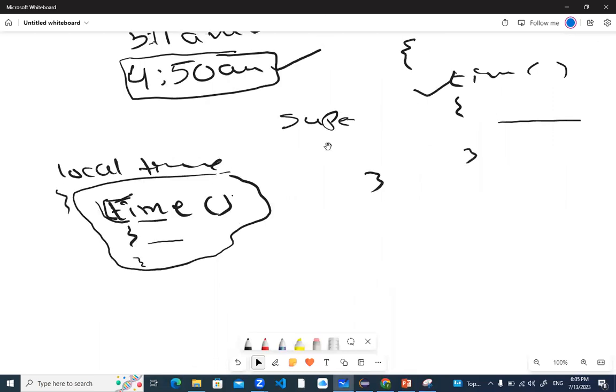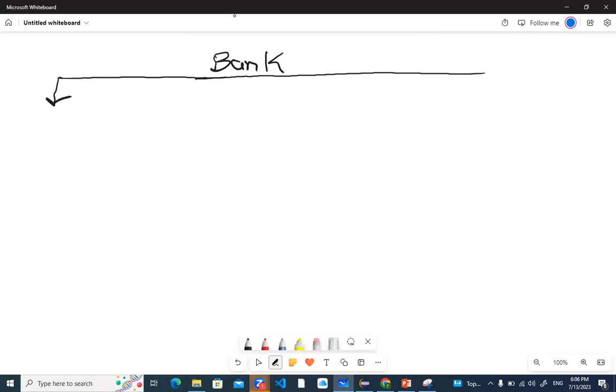Let me draw it right here. We have one general bank, like we have in Afghanistan, the Afghanistan Bank, and in the US we have the International American Bank. All of the child classes will invoke and get orders and follow the rules and regulations of that main bank, which is from the government side. So now we have one main bank.